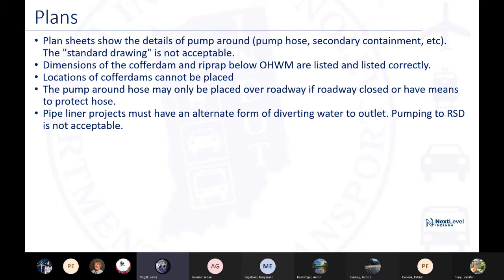EWPO is actually moving away from the standard drawing, as this information is not really project specific information. So we actually like to see those details now on the plan sheets. As it's been stated before, the dimensions of cofferdam and riprap below the ordinary high water mark are listed and listed correctly on the plan sheets. Locations of cofferdam should not be placed within the confines of riprap placement. And I'll show a little bit more examples of this in the next slide.